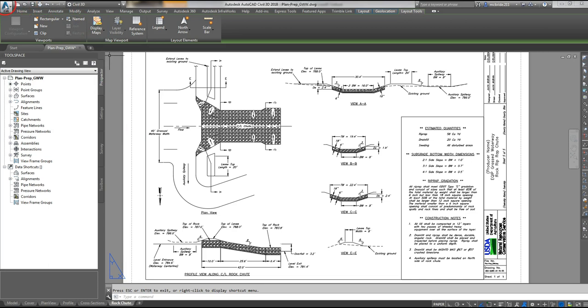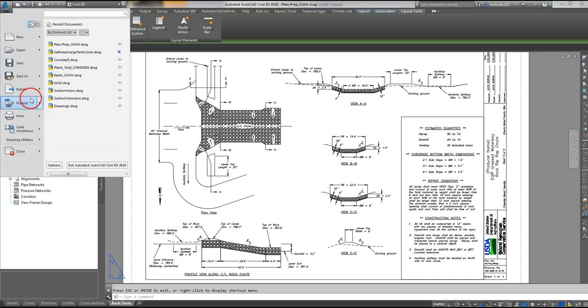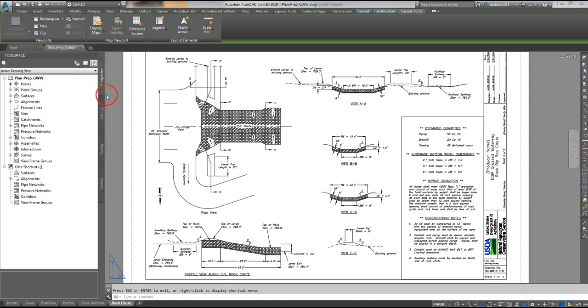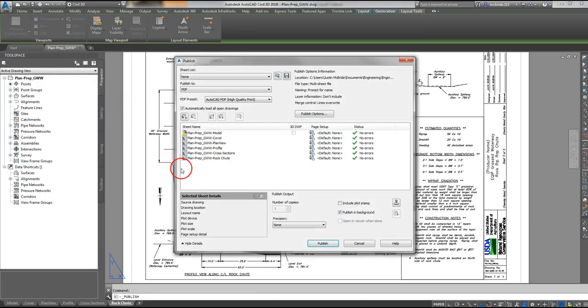So let's go back up to the big A and select print, and we want batch plot so that we can do all of the sheets in one file. And the sheet list you don't have to worry about. You want to make sure that you publish to PDF. Okay, you want to make sure that we've got a high quality PDF coming out so that we have very clear lines on our profiles and on cross sections and things like that.